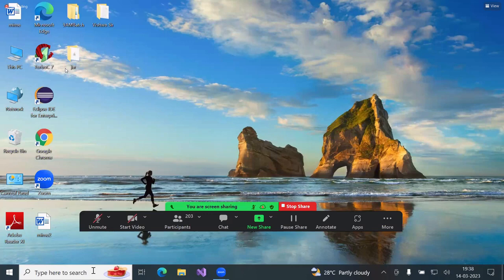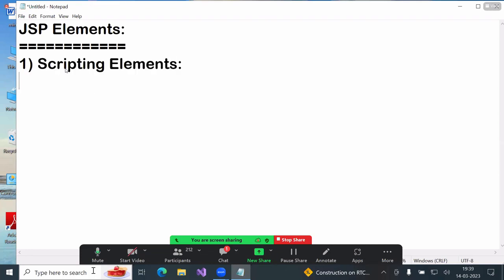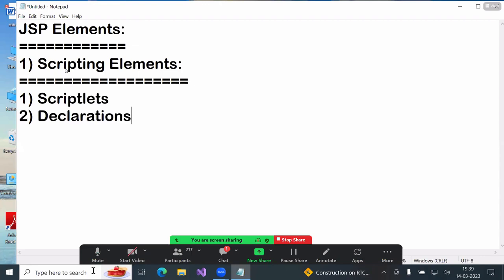You have seen JSP elements. How many categories are there? Three. First category, scripting elements. In scripting elements, how many are there? Four. What are those? Scriptlets, declarations, next expressions, next comments.